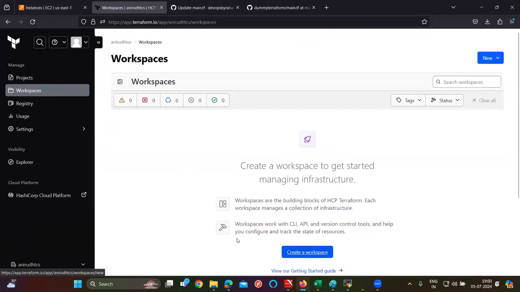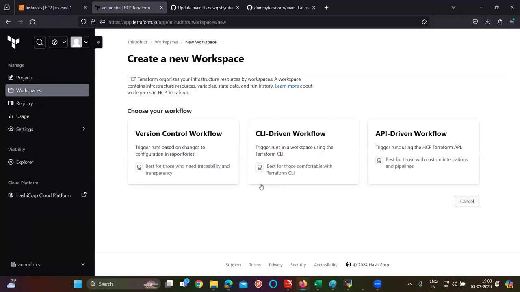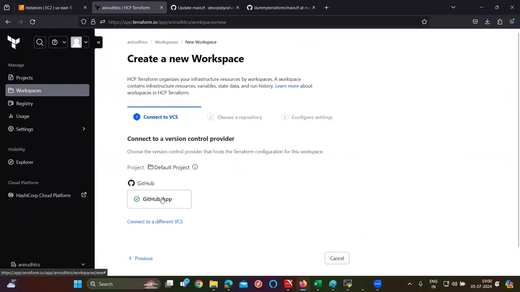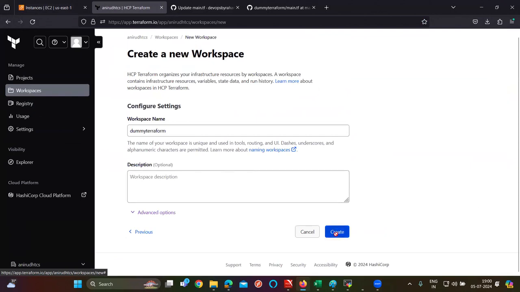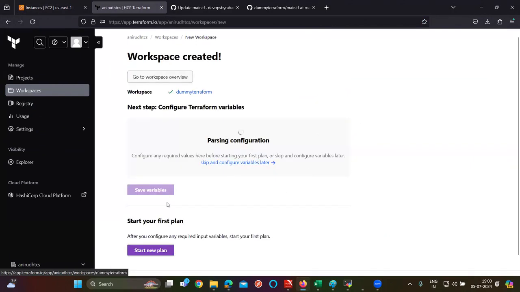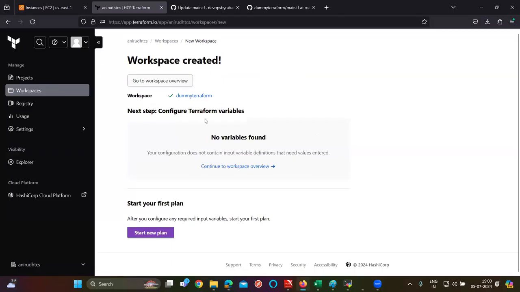Okay, let me try it with some other view. I'll show you this one. Click on create workspace. Now again, I'm trying to create a workspace. Version control system, it is a GitHub app. This is the repository. Click on create. Now again, I'll try to show you the resource creation. Of course, variables I have configured, so I'm not going to configure any variables here.